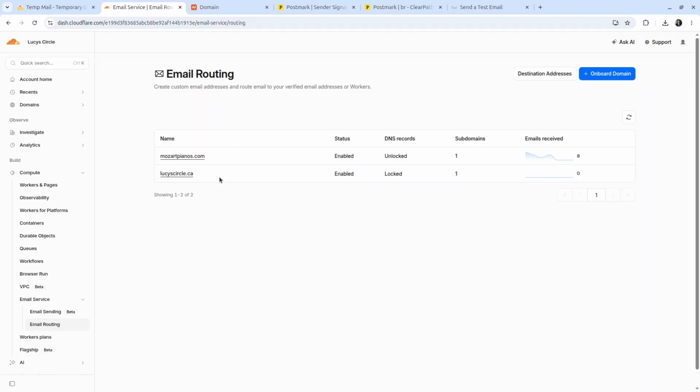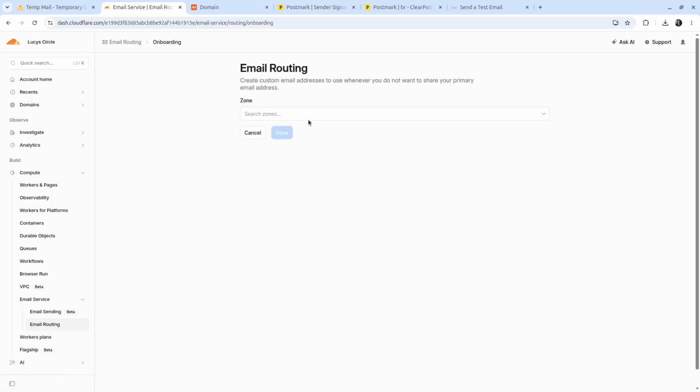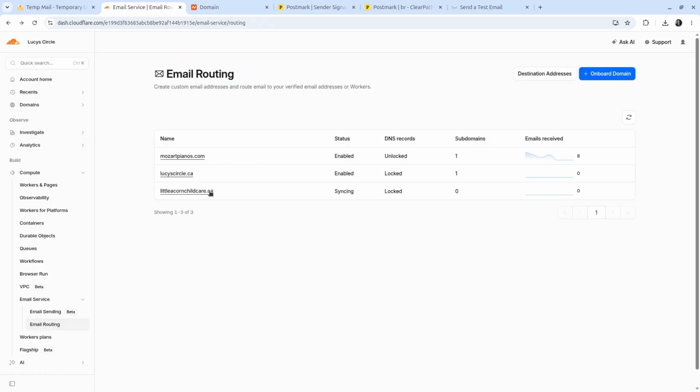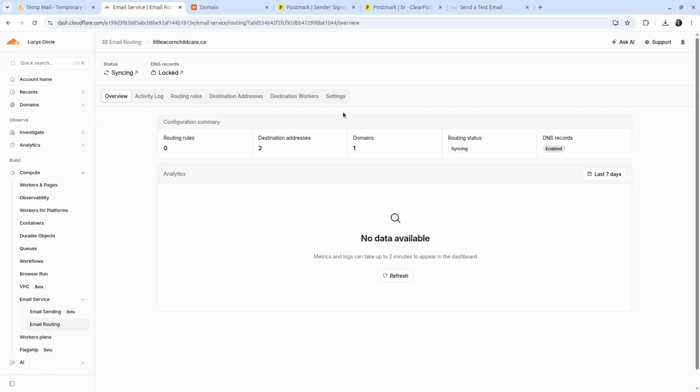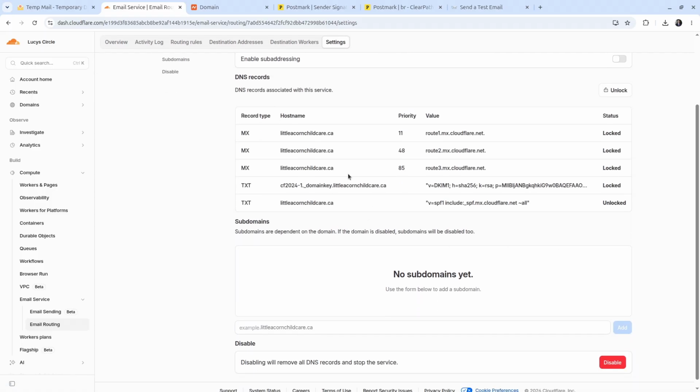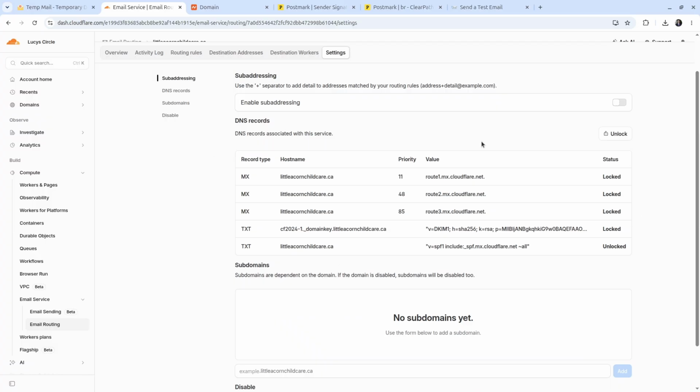I have some other domains that have been set up for that. So let's onboard this new domain that we're currently working with. I'm going to select Little Acorn Daycare. And then that's it. I've added this for email routing. What it's done as I clicked to add it is that it's added these DNS records automatically for me. It's adding some MX records and some TXT records.